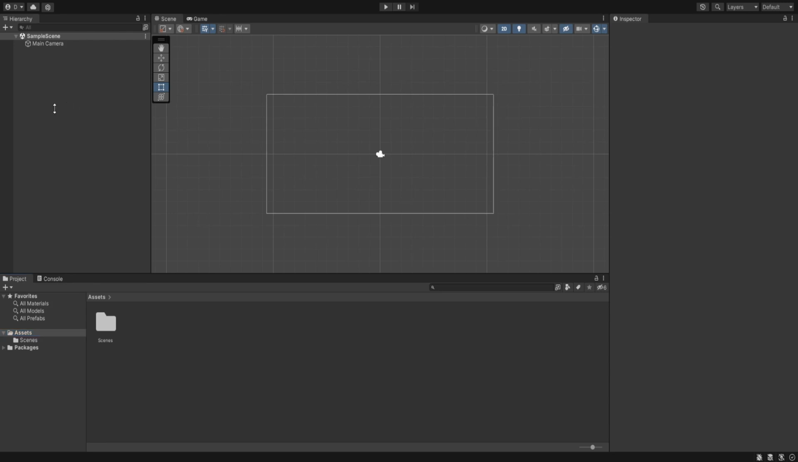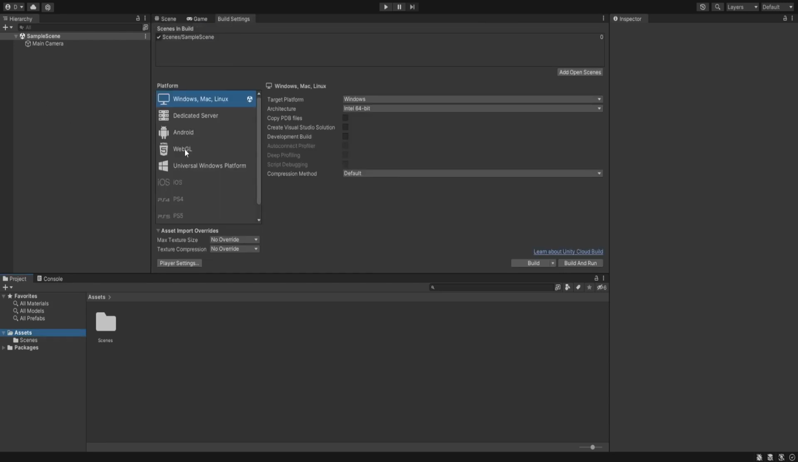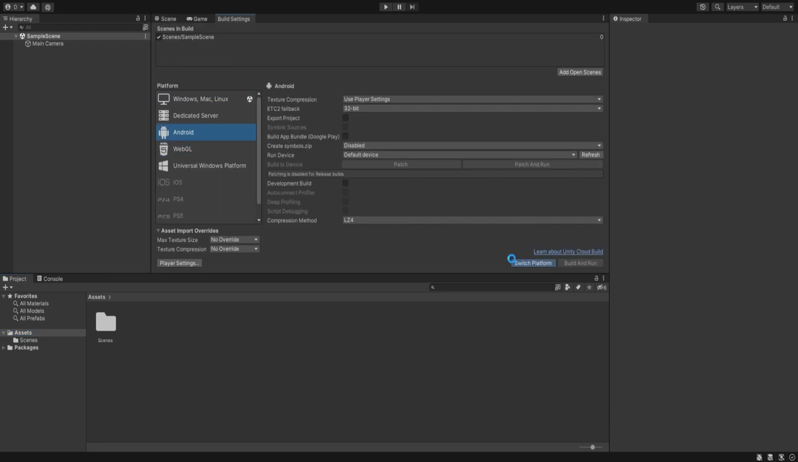First, we'll change our build settings to Android, and it will take a couple of seconds. And after that, we'll create our gameplay scene.